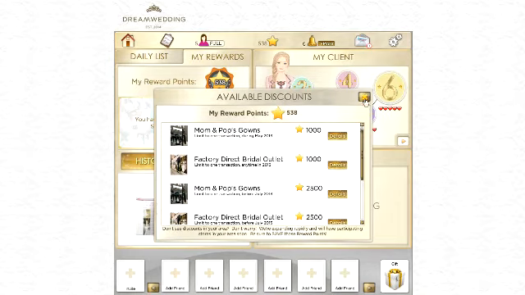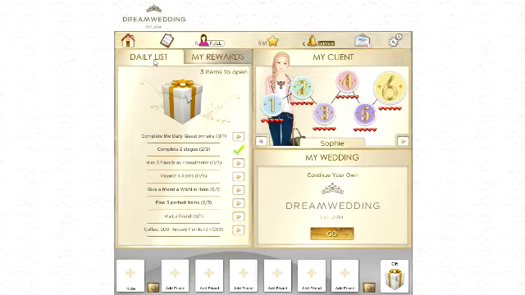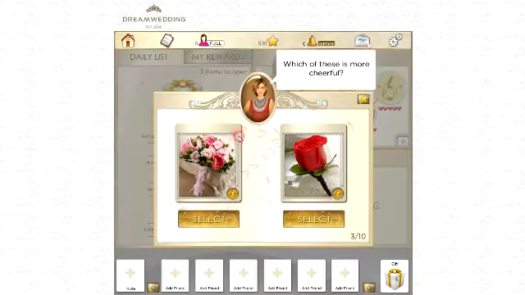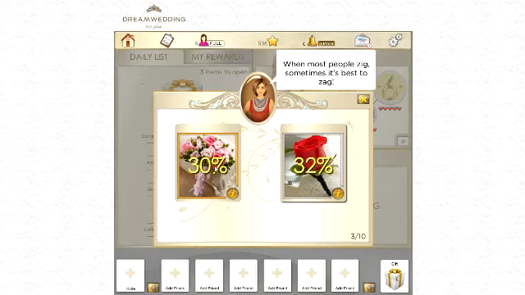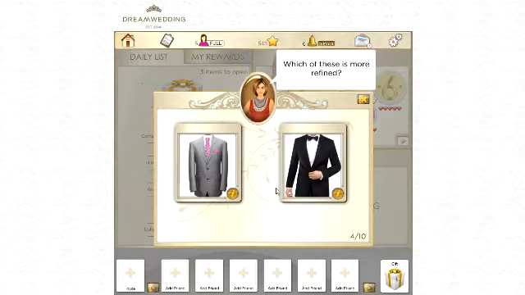There are two primary ways within the game for the player to earn rewards points. The first is a fun, casual minigame known as the Daily Questionnaire. In this game, the player is presented with pairs of products or services from the same wedding category and asked to guess which one best fits a given keyword, like bold or artistic or elegant.